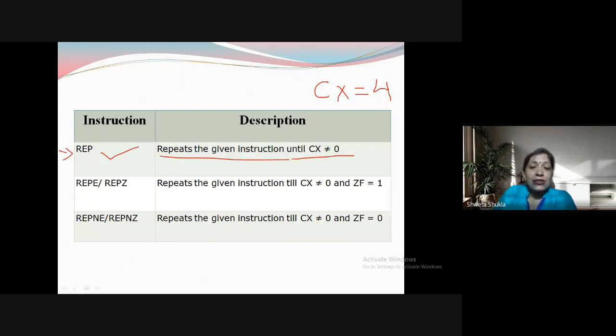That means as soon as the instruction is executed, the value of CX is decremented by 1, that means it becomes 3. Again you will repeat the same instruction. Again after execution, CX register will become 2. Keep on repeating the particular instruction, and you have to just keep on repeating till the value of CX register becomes 0. So this is what repeat means.